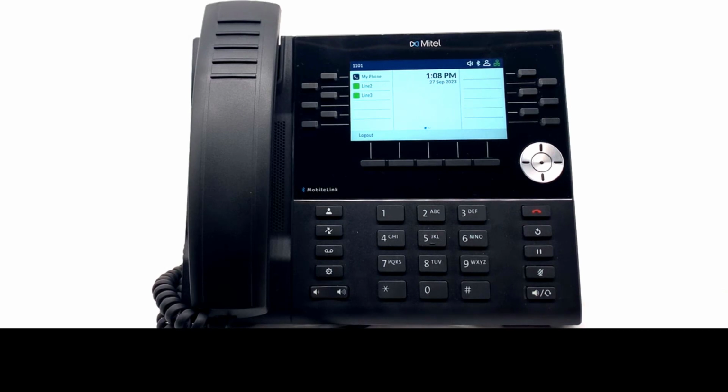When you are done using this phone, press the Logout soft key. Your DN and name show on the screen. Select the Logout soft key. The phone returns to its prior state.